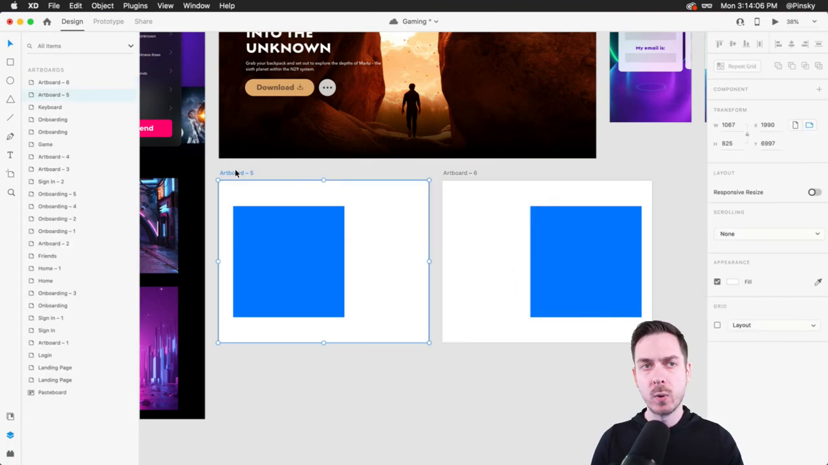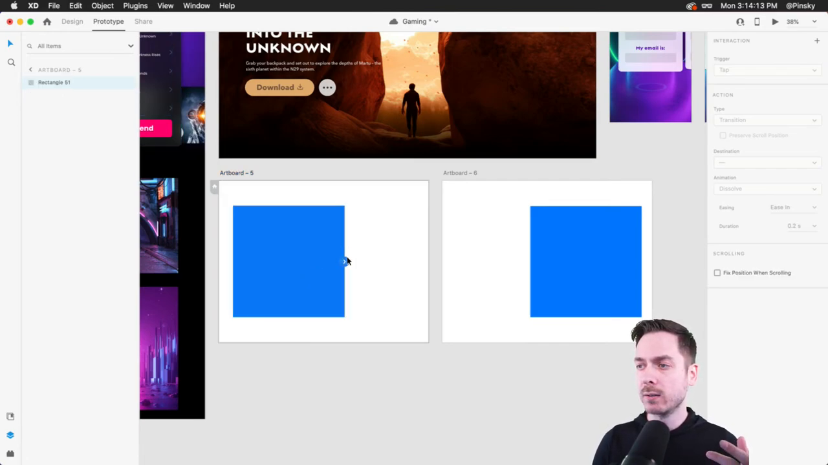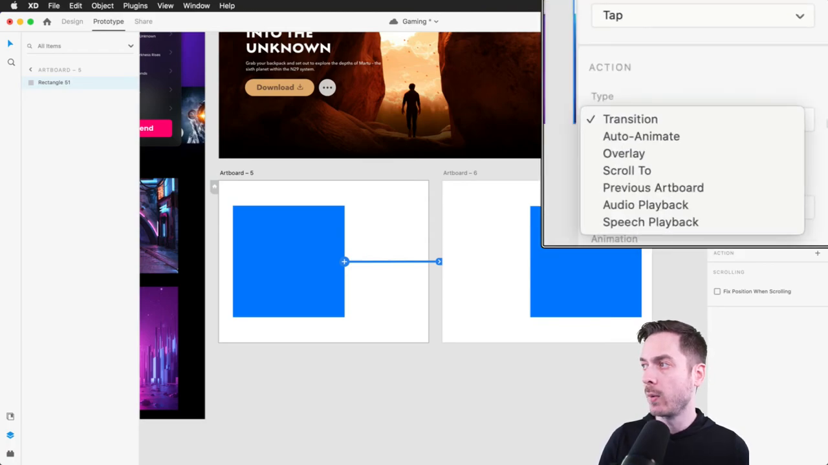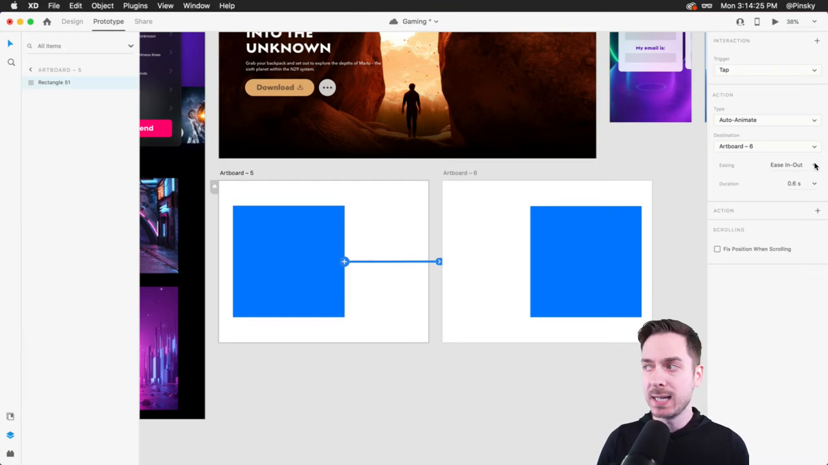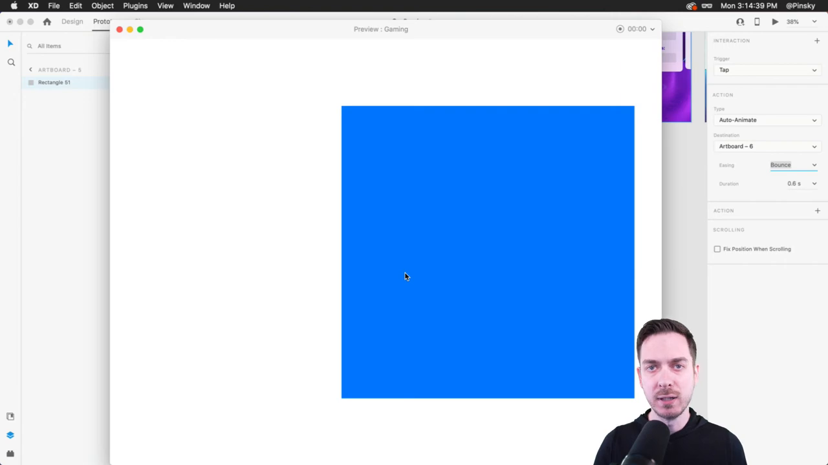So essentially what Auto Animate does, like I mentioned, it allows you to transition between two artboards and animate those changes. So I'm gonna create a wire. It's hard to see with the blue on blue, but drag it over to the second artboard. And this time I want to choose Auto Animate from within the properties inspector, right? And you can use the same easing options if you want. Let's go for bounce, just because I'm feeling interesting today. So I'm gonna go for bounce with the duration of 0.6 seconds. And now I press play at the top and tap on this, it does the animation as you would expect.